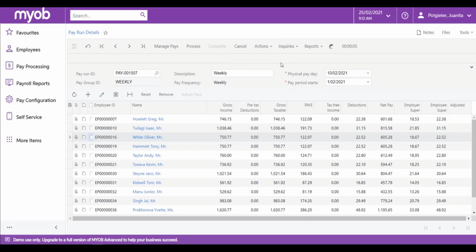When the data is being loaded, it is also making some changes to the content under the hood. So if I drill on one or more of the employees, I can view and make changes to the employees' individual pay items if I needed to. So I'm going to delve into Greg.